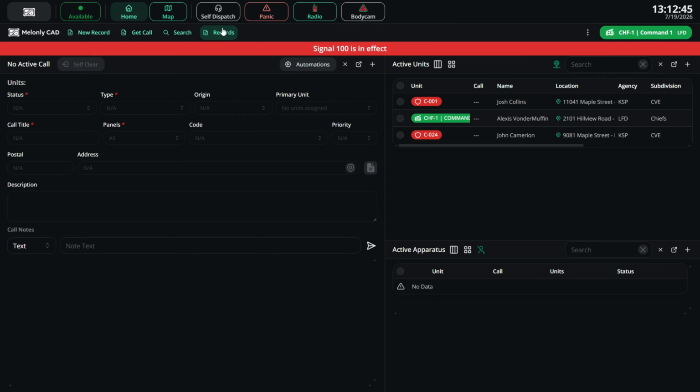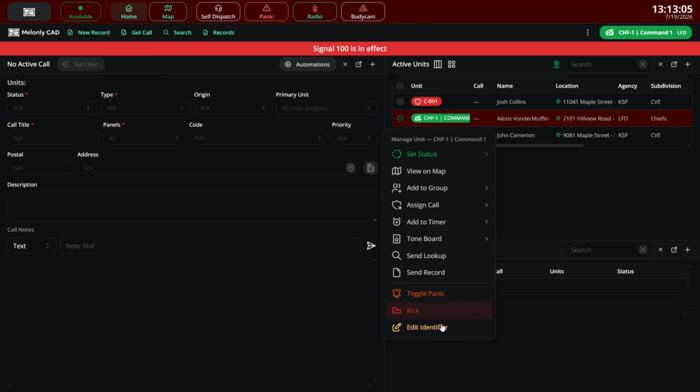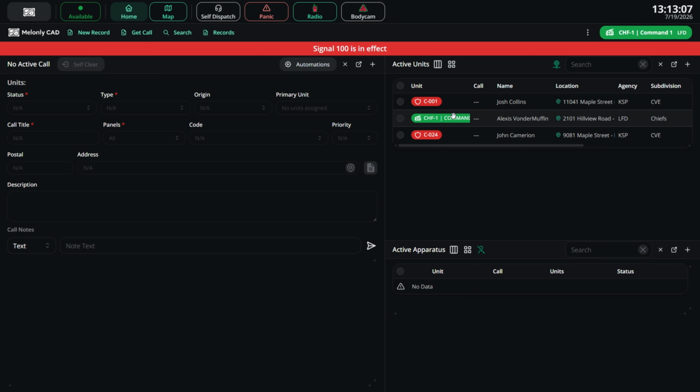Let's do a panic. So if I'm in the middle of something and an officer is shot, and say I'm actively role-playing as an officer, then I would do this. Panic unit CHF1 command 1, last known location to 101 Hillview Road postal to 10. There you go, and it'll repeat the postal. I'm going to go ahead and toggle my panic again.